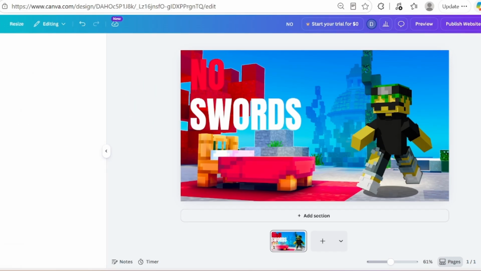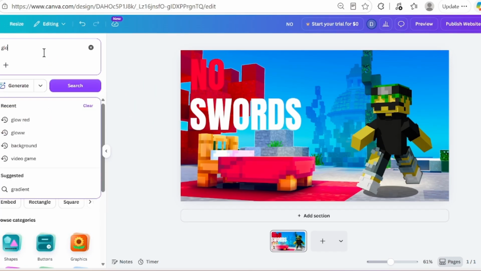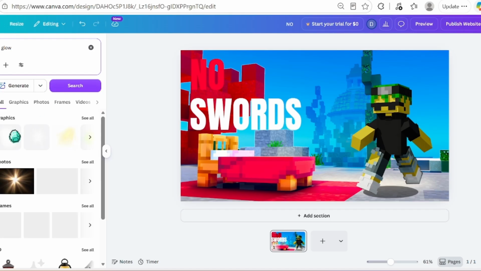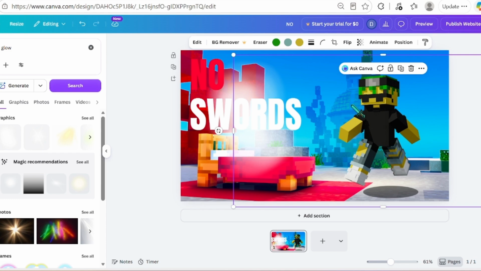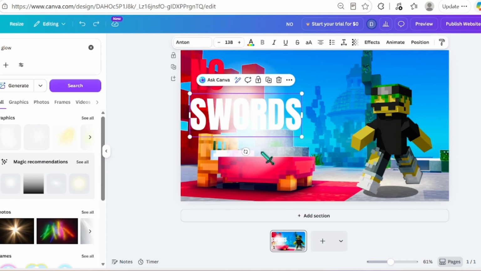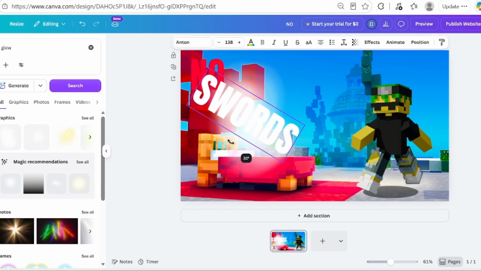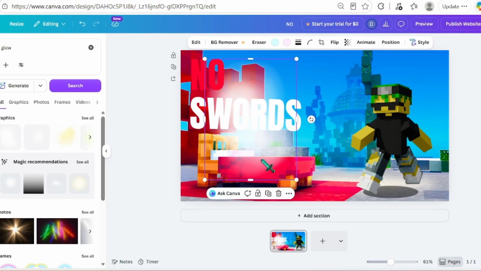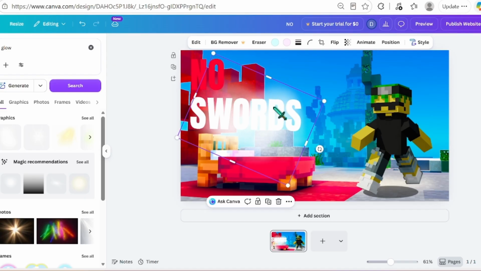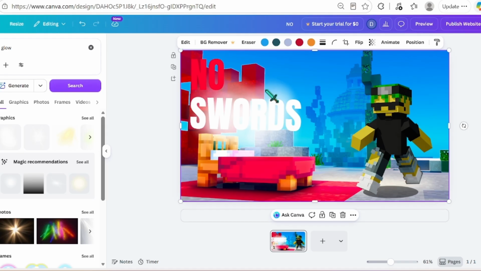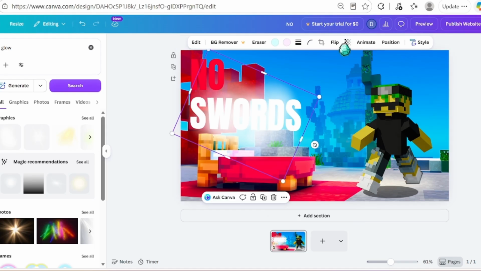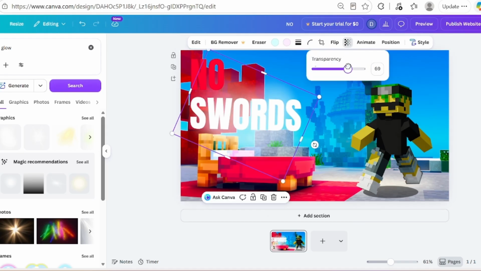And something I like to do, go to elements, glow. You know, you can add just a little glow. Which will, you know, oh shoot. Which will just make it a little more poppy. But you mainly want to edit the opacity because, you know, it's a pretty heavy glow.